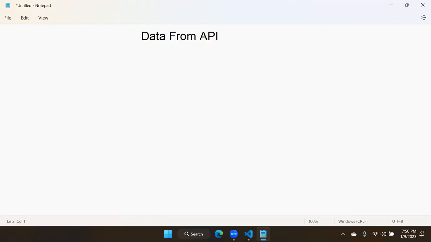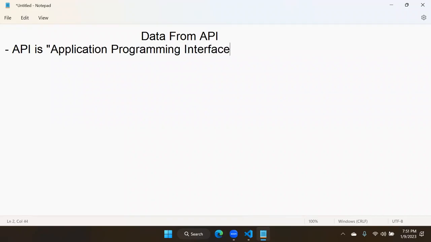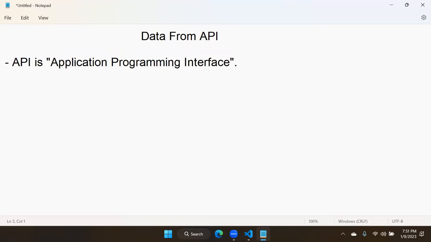So what is the concept of API? How does it work? We will see. First, we will try some free APIs. Then we will create our own APIs also. We will learn how both of them work. Okay. So technically, generally, API is application programming interface. API means application programming interface.